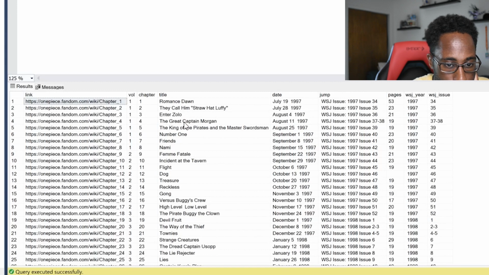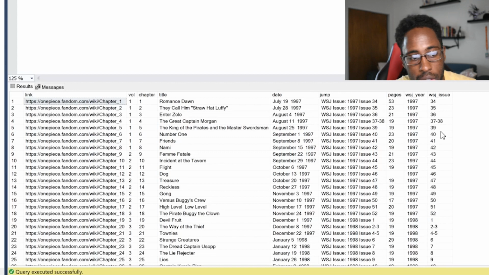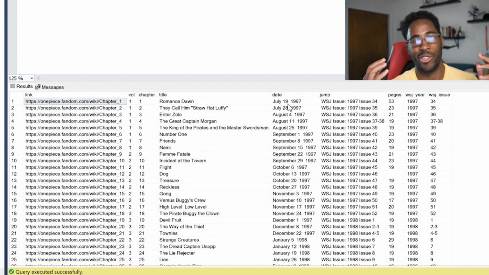Cool. So this is interesting. You can see all the chapters. We have the length, the volume, the chapter, the title, the date the chapter was released, the jump issue, number of pages, the year, and so on. So, the first One Piece chapter came out July 19th, 1997. We are in 2023, and Oda has only turned up the temperature.